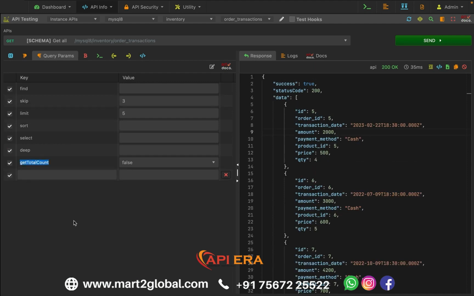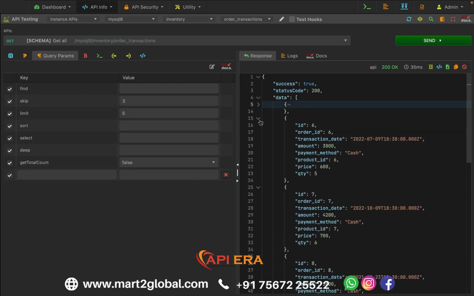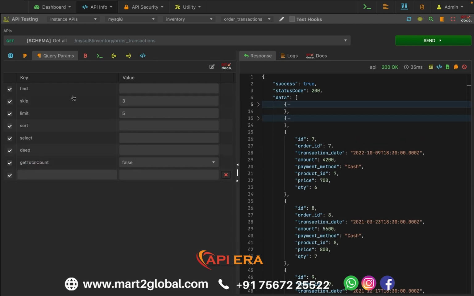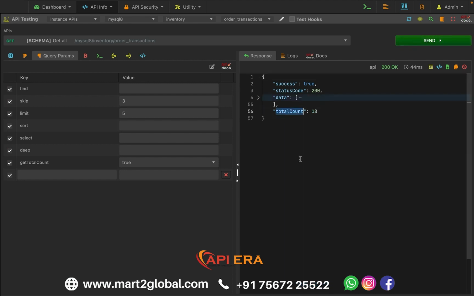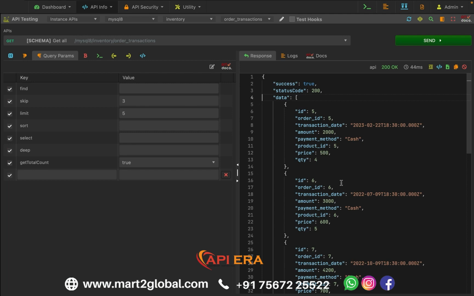Now this get total count is also very useful in pagination. When we select it as true and send that, we'll get one more property, that total count is 18. So total 18 records are there in this table. Out of them we are skipping 3 and we are getting 5. That's why we have this kind of output.